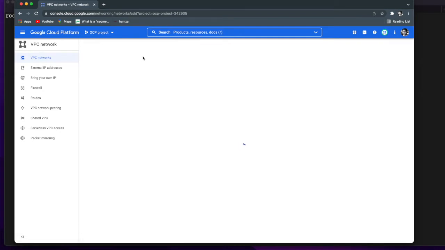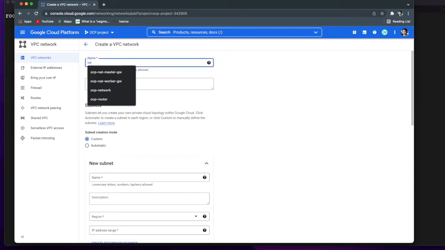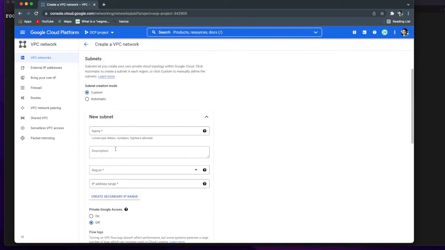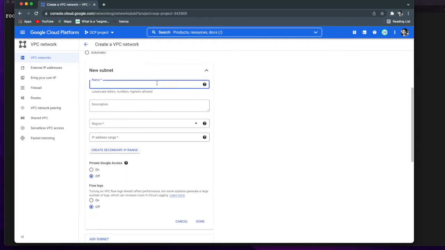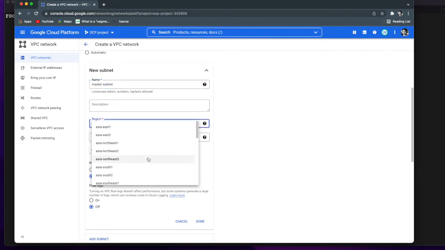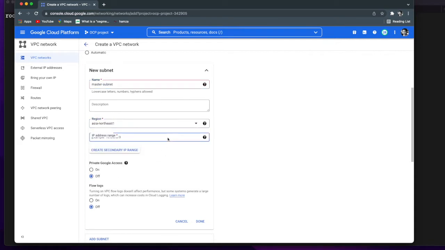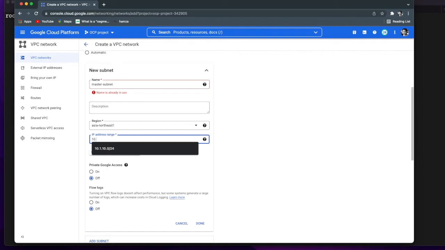Create a VPC network. Give it any name. In my case, it is OCP network, for example. For the subnets, let's keep it custom because we need two different subnets. For the first one, you can name it something like master subnet. For the region, ensure you give it the one where you want to spin up your cluster. Give it a range.